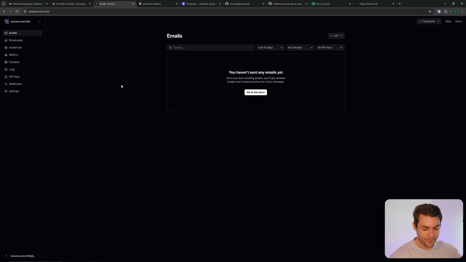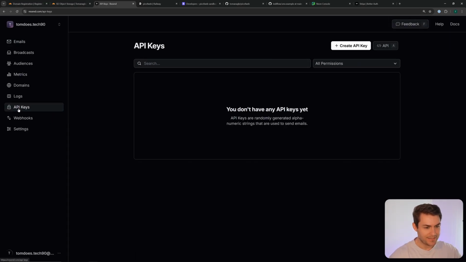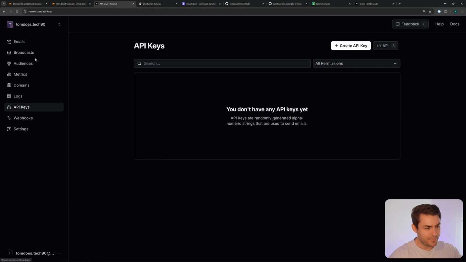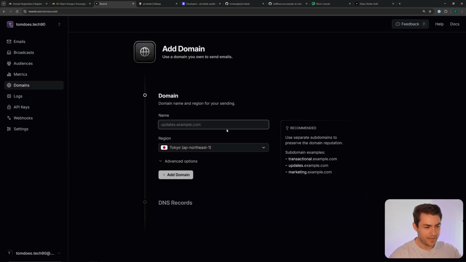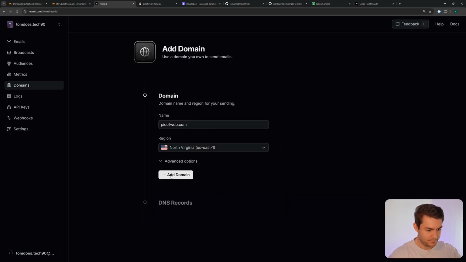So I'm going to come over to resend.com and click on API keys, create a new key. This is going to be called pickofweb prod. Actually, let's go add the domain first. So come over to domains, click add. This is going to be pickofweb.com. Probably North Virginia.